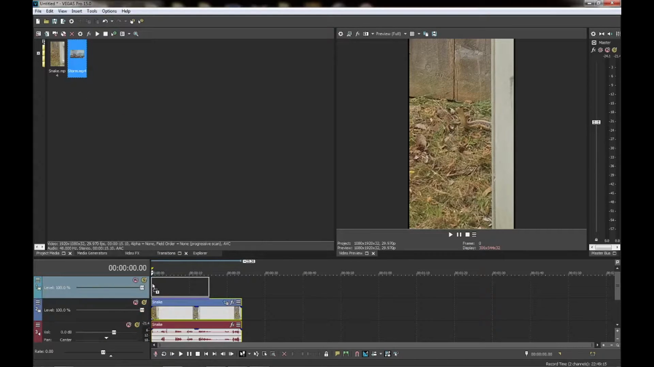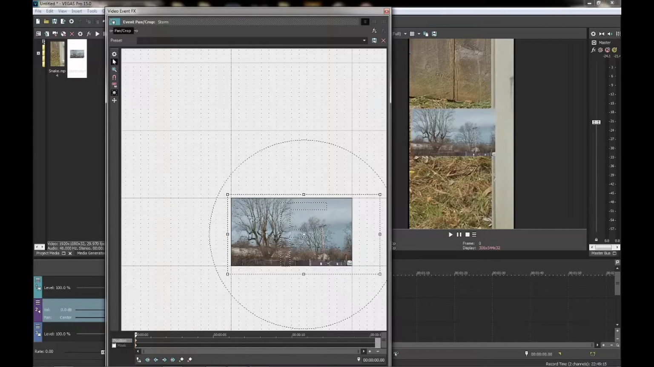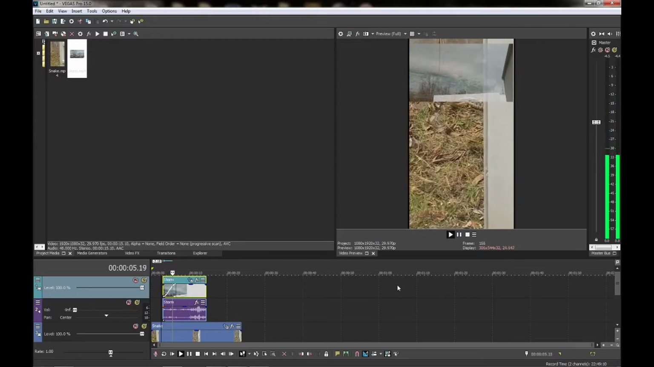Again, that's just as simple as throwing the thing into the timeline, sizing it up however you want it, and there we go. Here it plays.